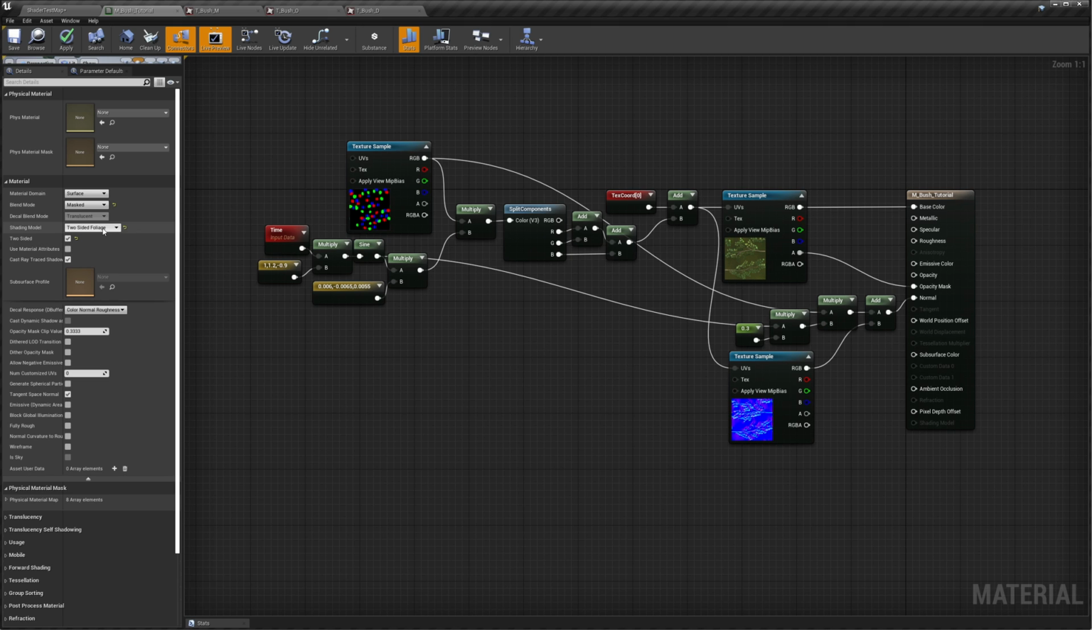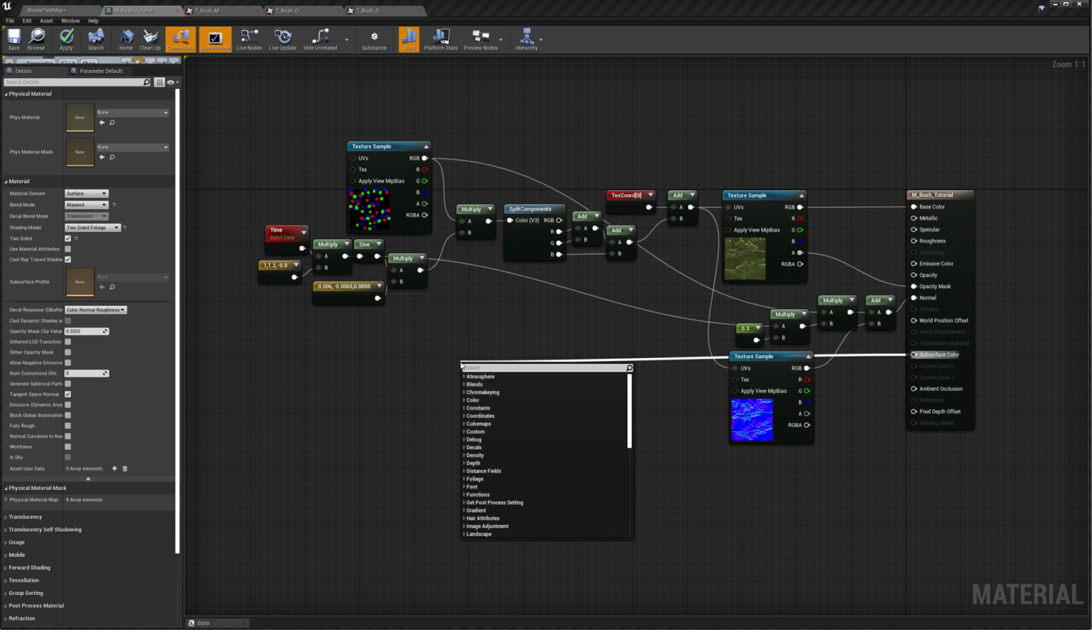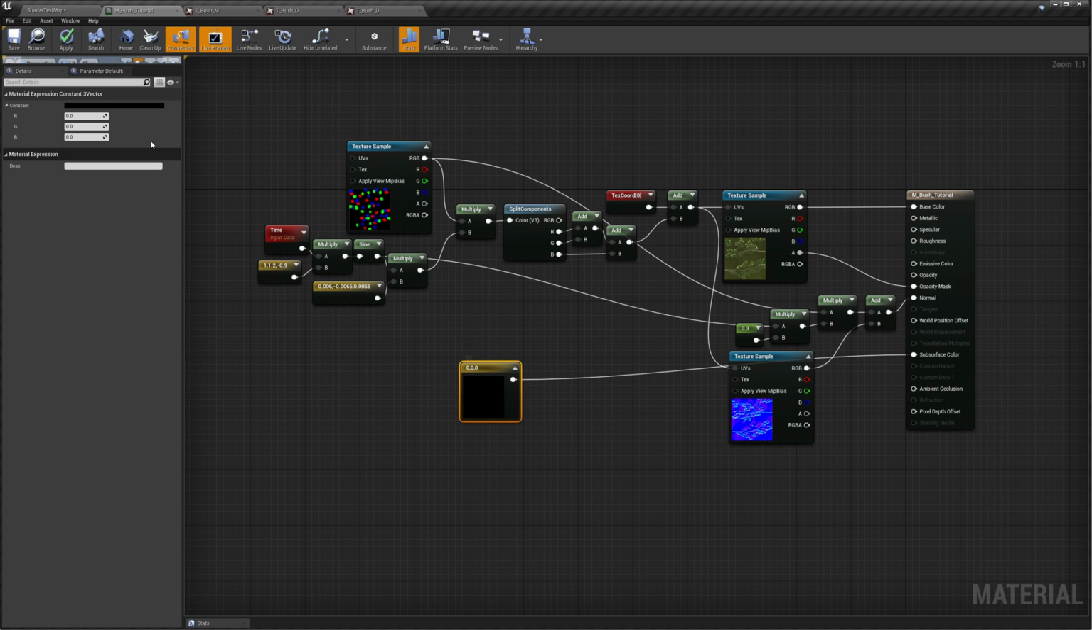and it has this translucent feature built into it. So you can see that when I switch this lighting model, now we have this pin here called Subsurface Color, and it says it allows you to add a color to your material to simulate shifts in color when light passes through the surface. And that's what we want to do. So the first thing that I'm going to do just to show you how this works is I'm going to create just a static constant color, and I'm just going to color it red.